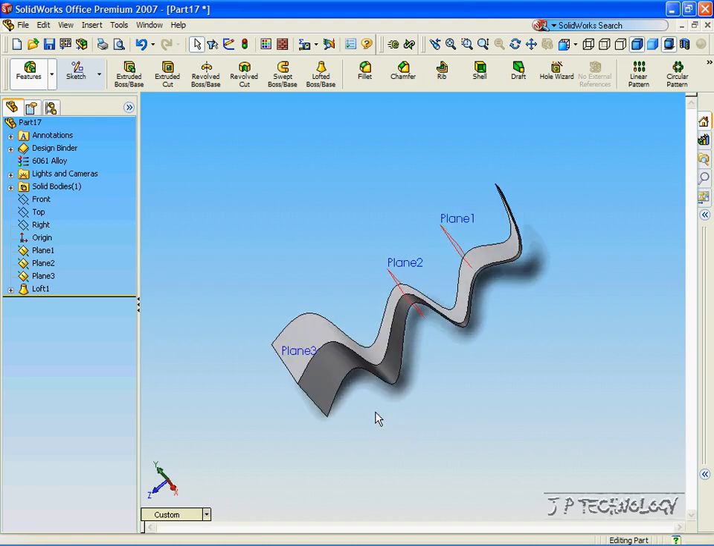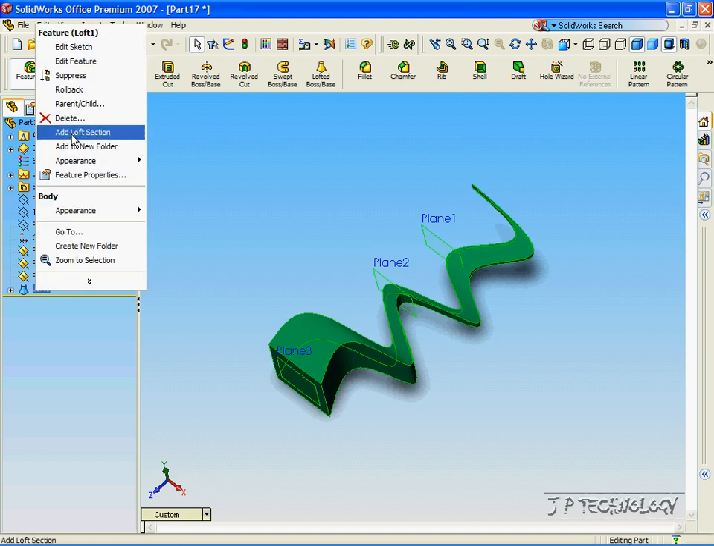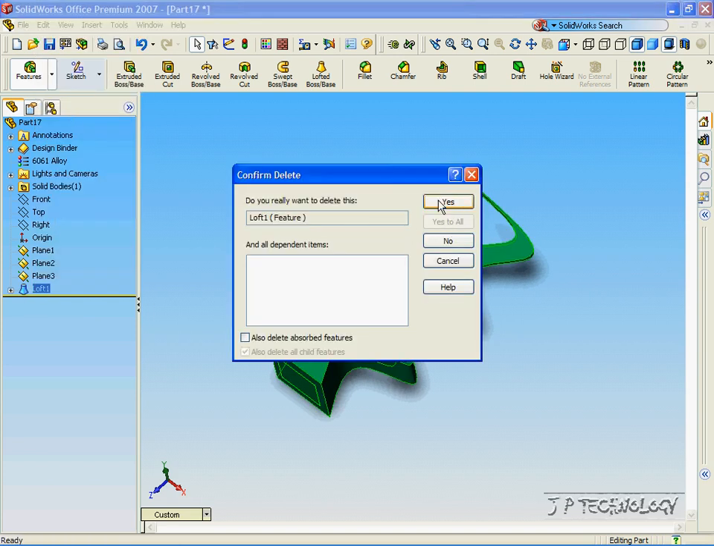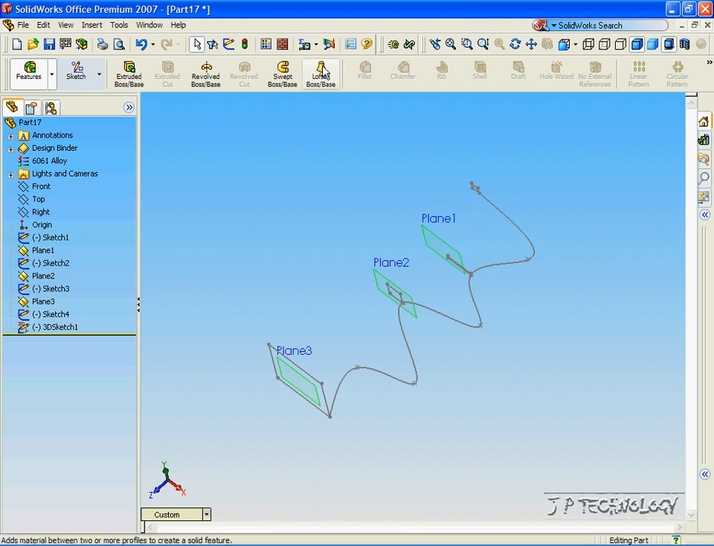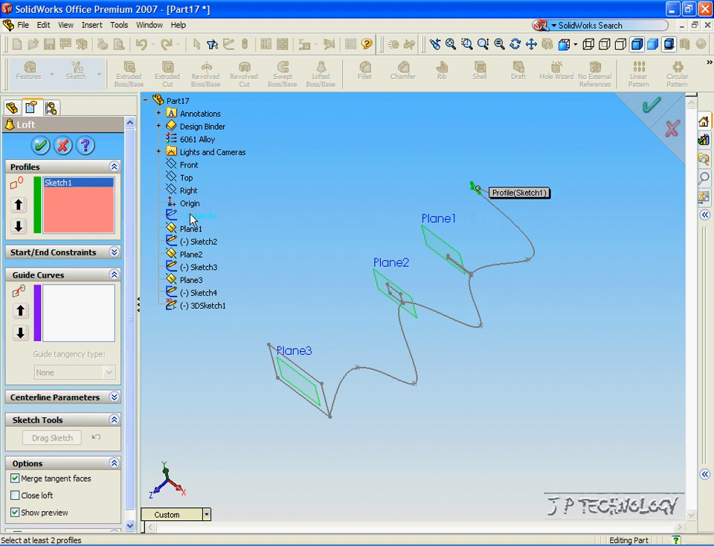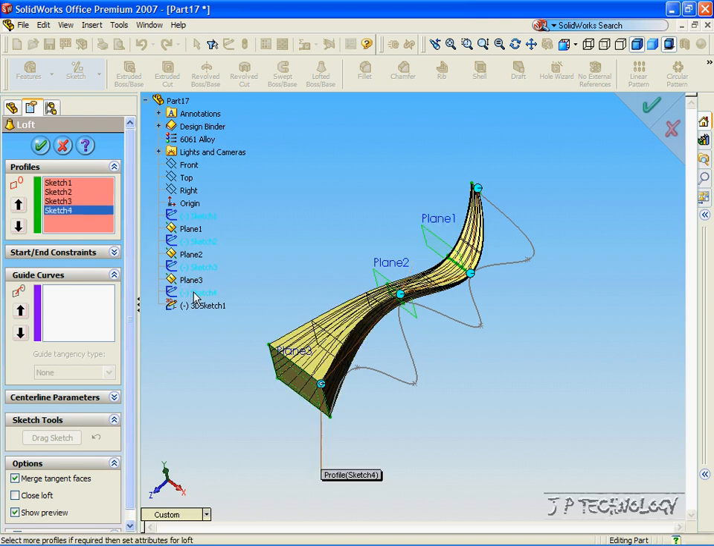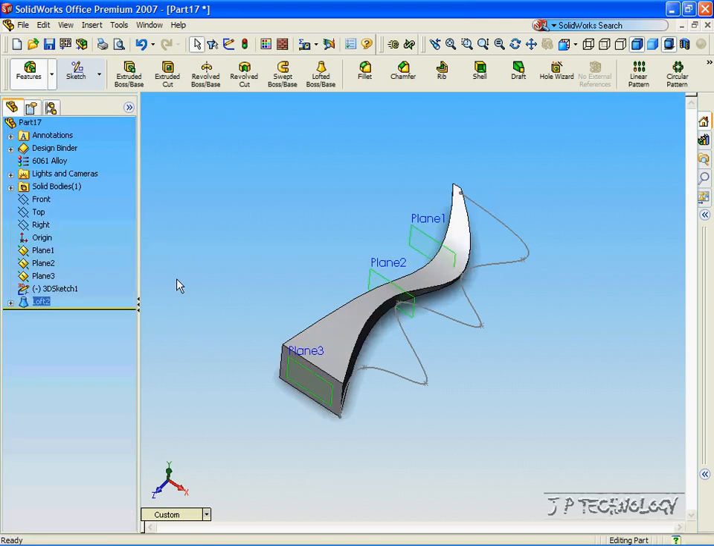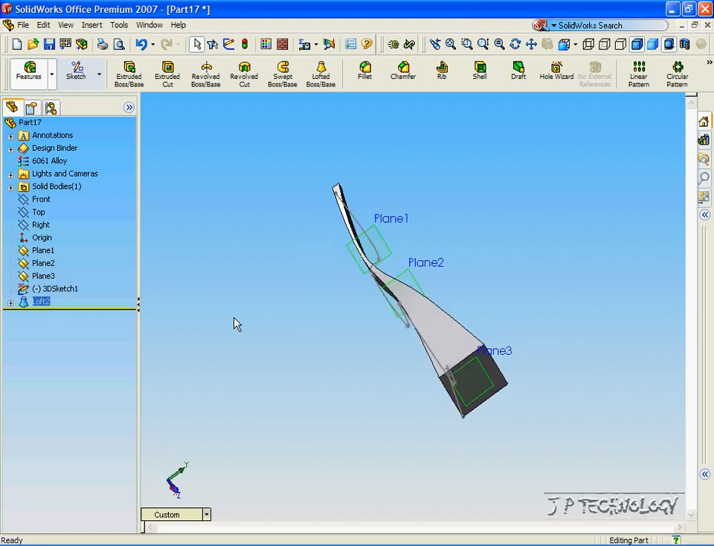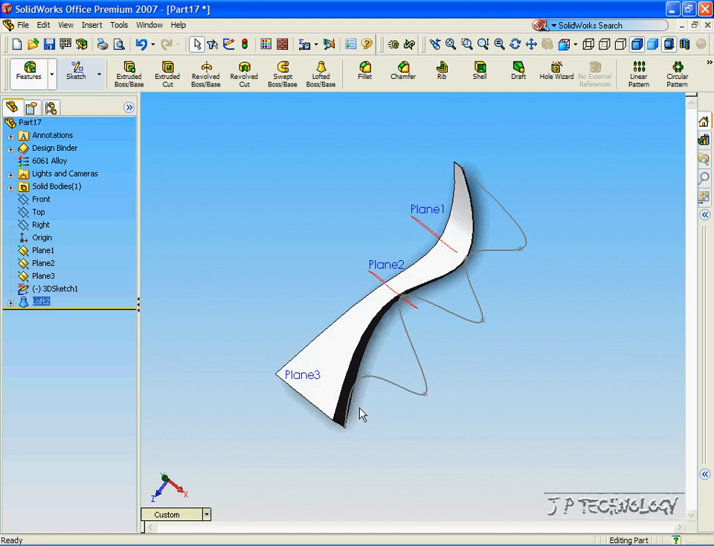Now to see what it would be without the sketch that we put in, let's delete the loft that we just created. And let's do an extruded loft base by using just the sketches. Click OK. And that's the extruded loft that we would have had. And you can see the profile line of where ours was. So you're able to manipulate this lofted tool to whatever specs you want it to be.